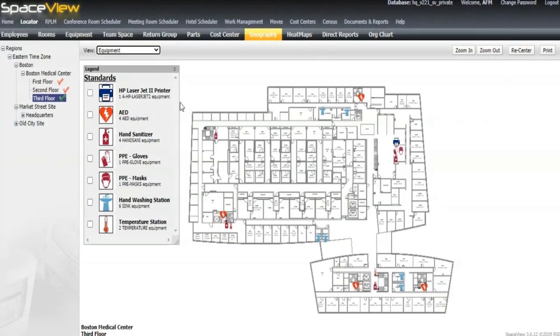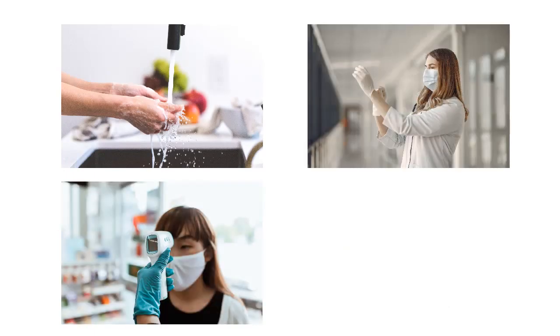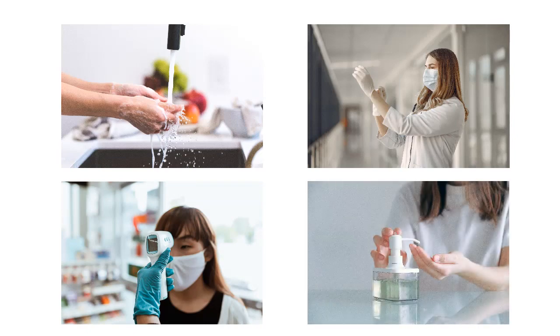The final component uses our equipment on floor plan functionality for staff to be able to visualize where any related equipment has been placed. This can include hand washing stations, temperature checking stations, PPE that you're providing for your team, including gloves and masks, and where you've placed hand sanitizer.